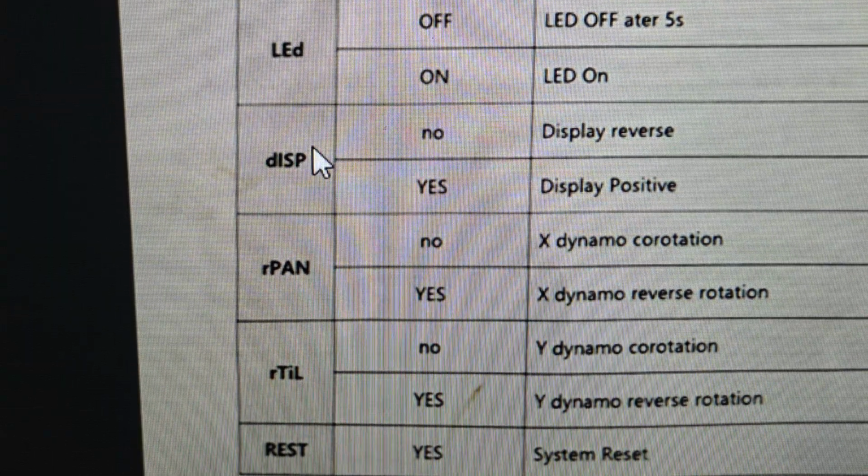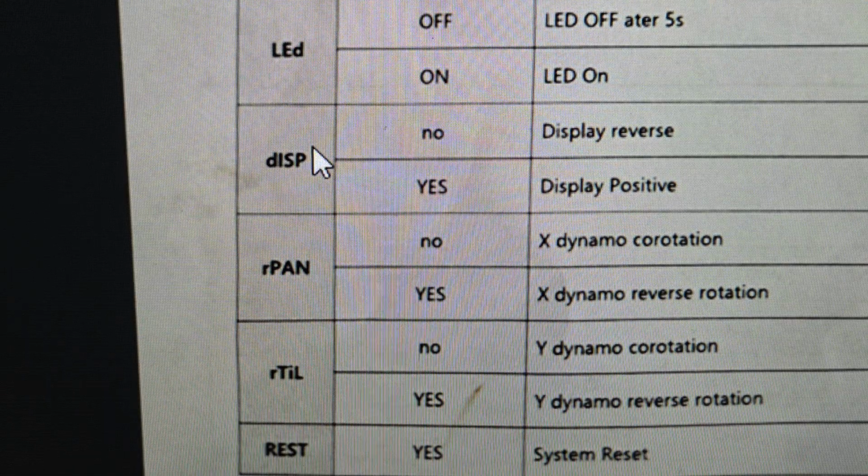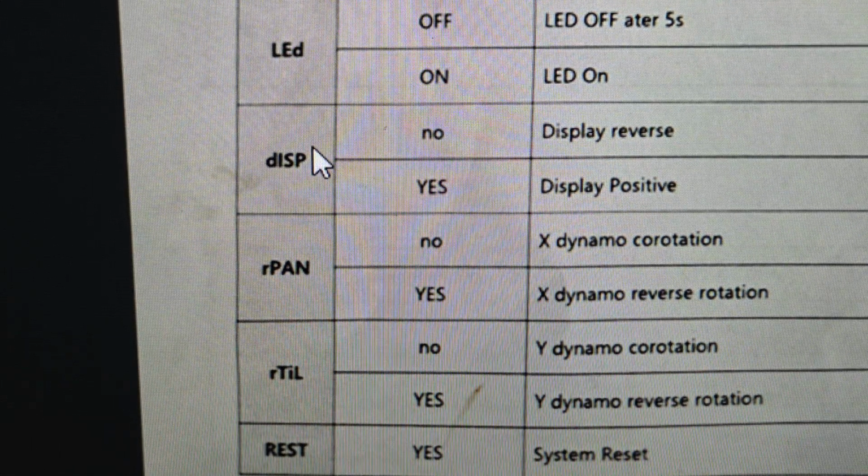DISP stands for display. This is where you reverse the display. When you get a moving headlight, you'll put it on the bench, you'll set everything up on it, you'll read the display to do it, and then when you hang it on your truss upside down, the display will be upside down too. A little difficult to read, so you're going to want to reverse the display.